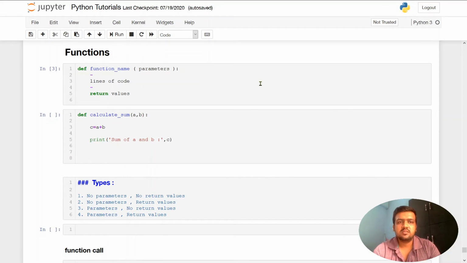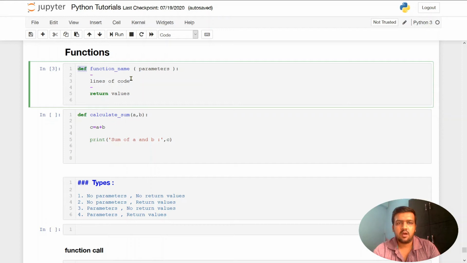The functions are defined by using the keyword def. def basically indicates to the Python interpreter that a new function is going to start. Then you will have the function name. The function name follows the naming conventions of a variable. Whatever naming conventions we were following for naming a variable will be applied here as well. You cannot use special characters other than underscore, like percentage, for naming a function.